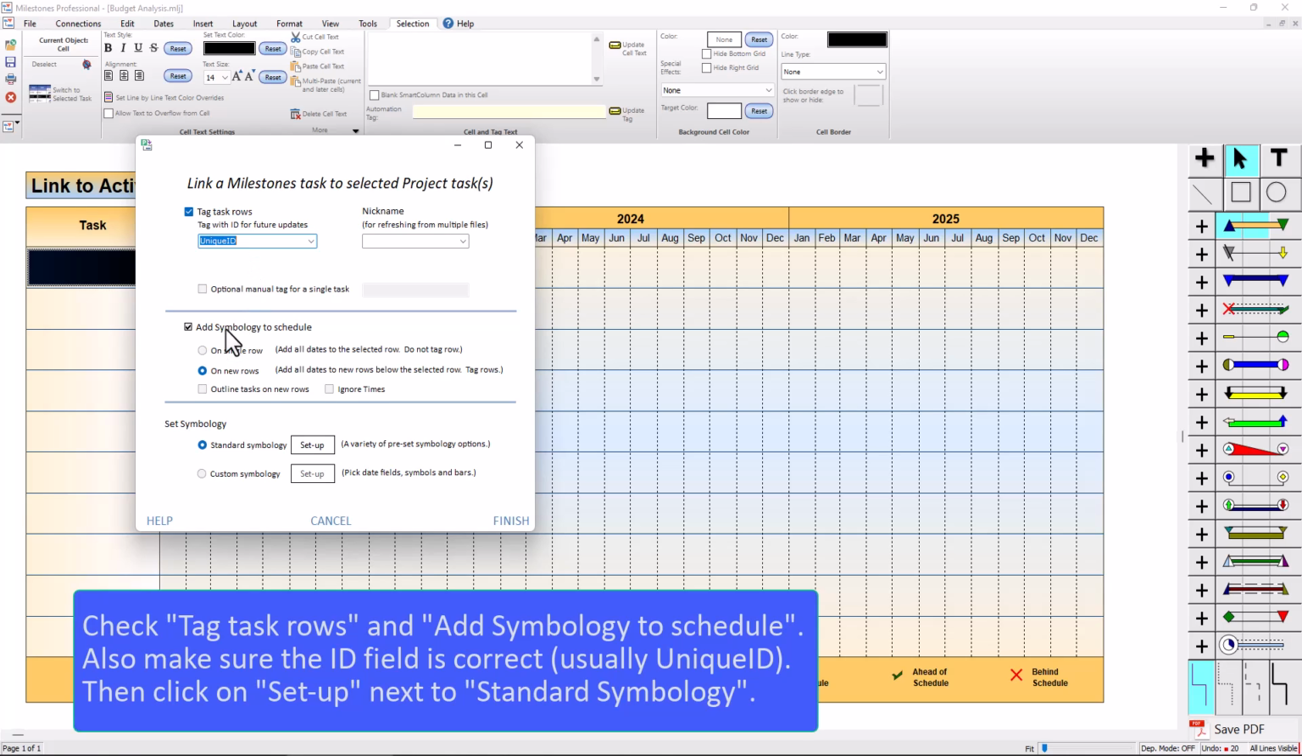And add symbology to schedule. That's also important to have checked. That way we can actually bring over the symbols and bars to show that task on the schedule.